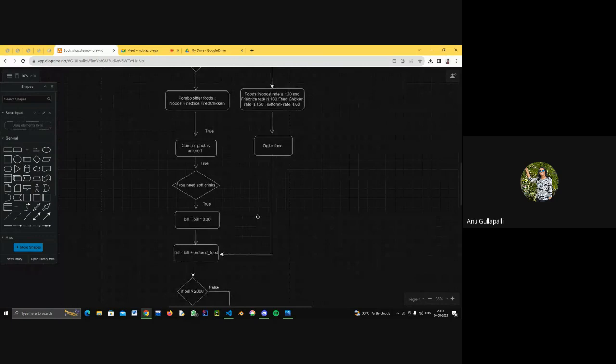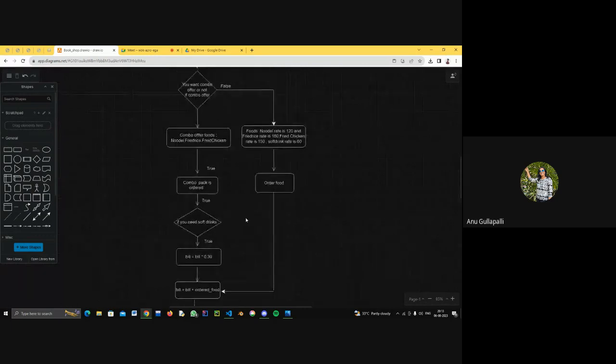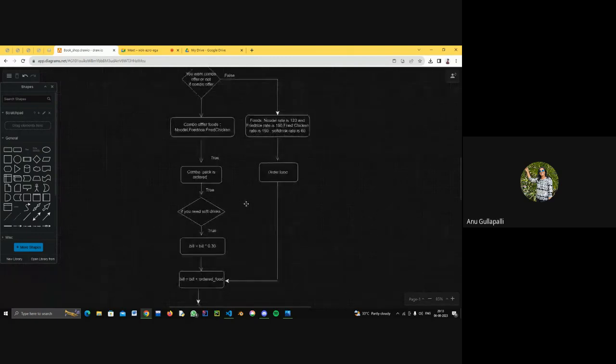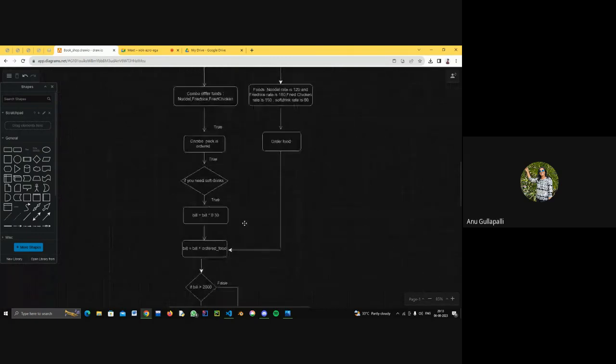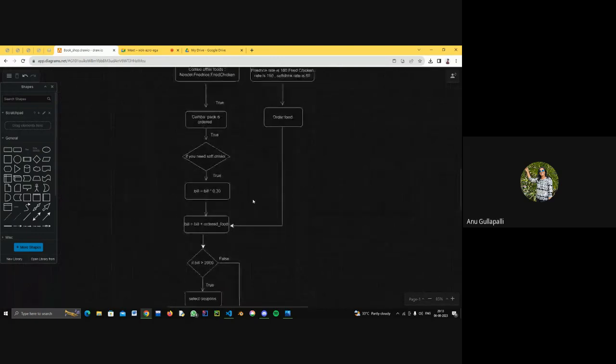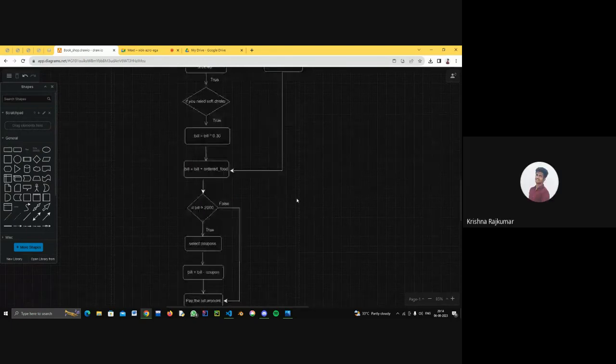Okay, so you have a problem here. Where is the false for if you need soft drinks? Your flow ends, correct? If you need soft drinks, you're saying only if it is true you go down. What if I don't order soft drink? I still should go down, correct? Yes, ma'am.